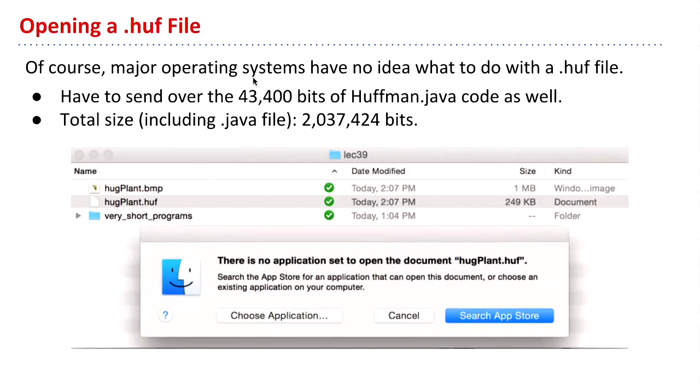All right, any questions about this setup here? Yes.